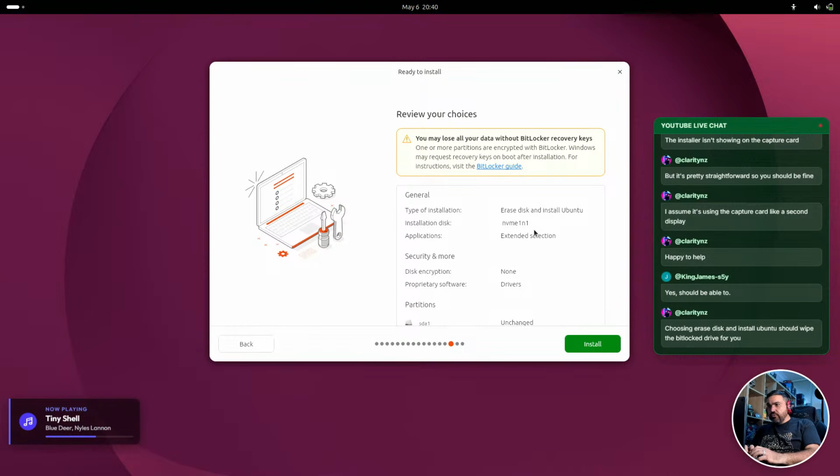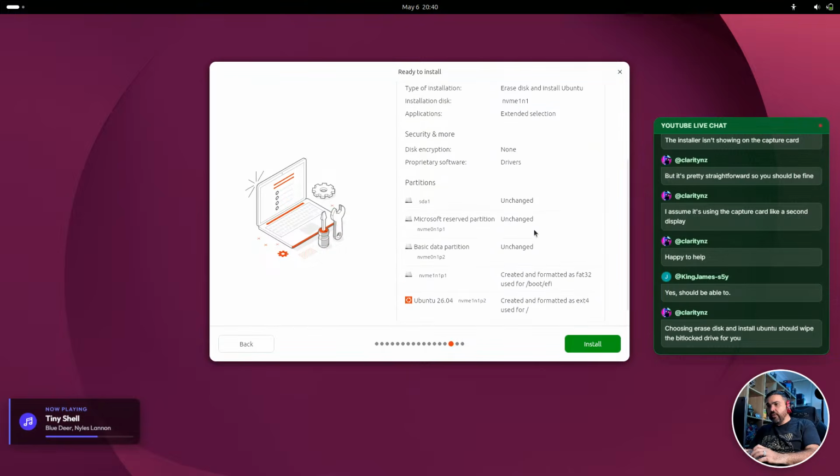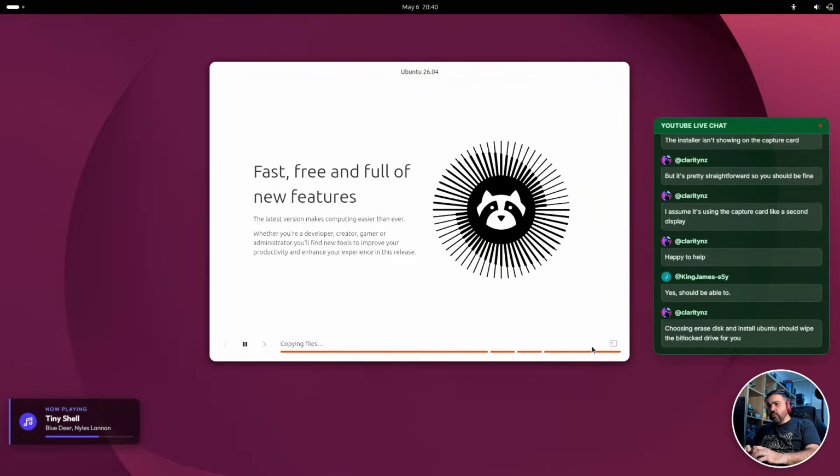You may lose all your data without BitLocker recovery keys. No data on here I'm worried about. Install. Fast, free, full of new features. It's got a little, what are they called? A raccoon. That's the logo, dude.